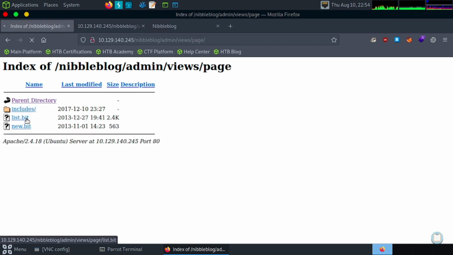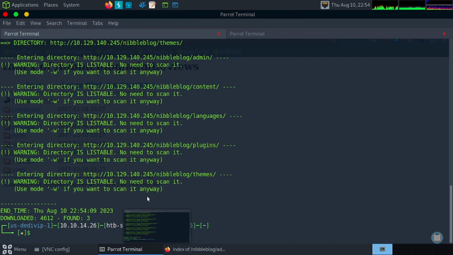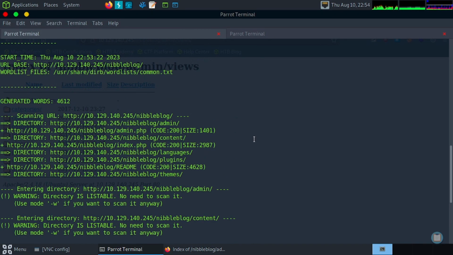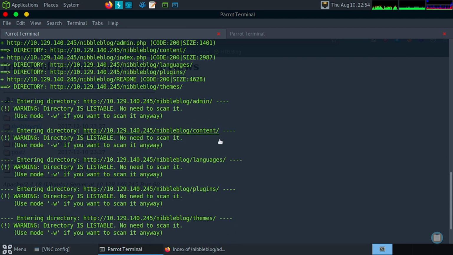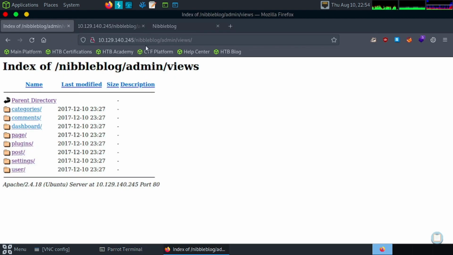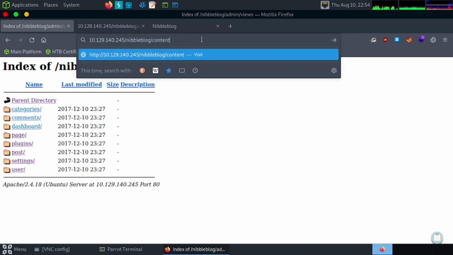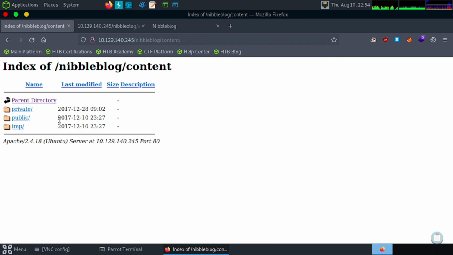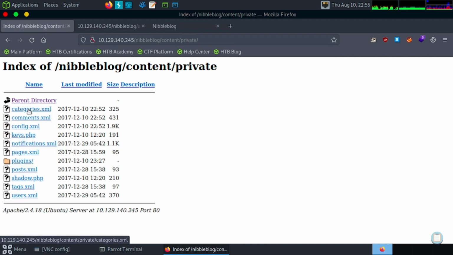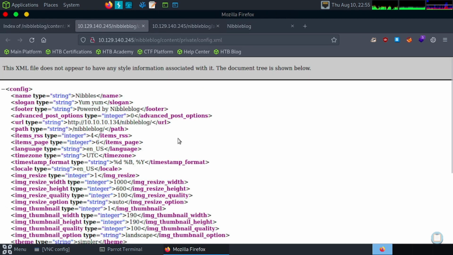Continuing to look through here. Let's take a look at our dirb. Okay, so we've got a few more pages. Content, languages, and plugins. Let's check out content. Okay, so this looks interesting. We have private, public, temp. Under private, here we have a config file. Let's take a look at that.